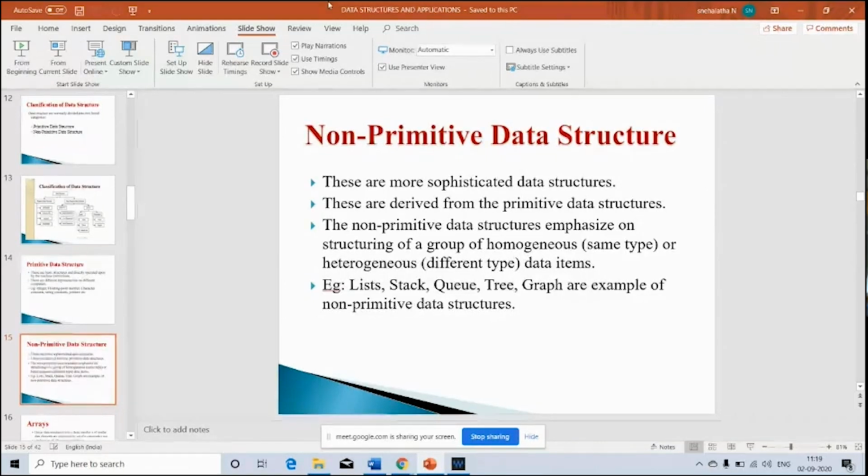And basically these non-primitive data structures emphasize grouping the elements, or how to structure the elements. And when I say elements, the elements can be of a similar type or they can be of different data types.